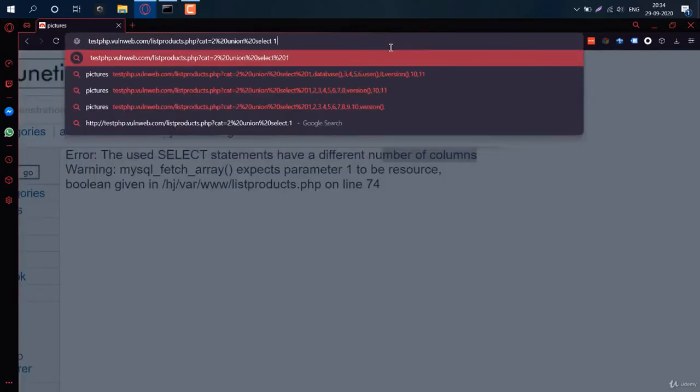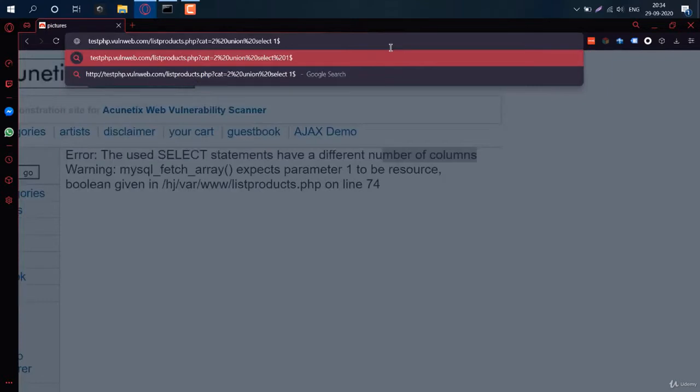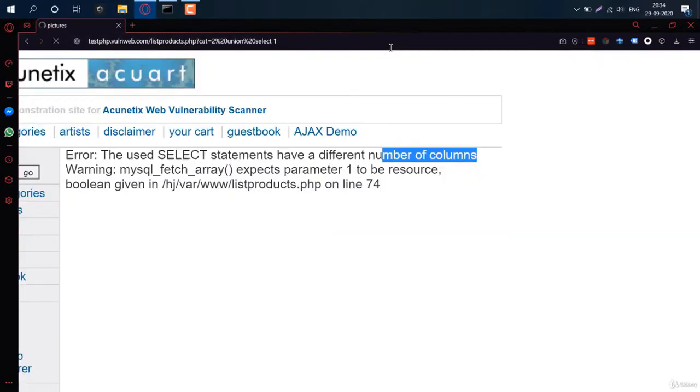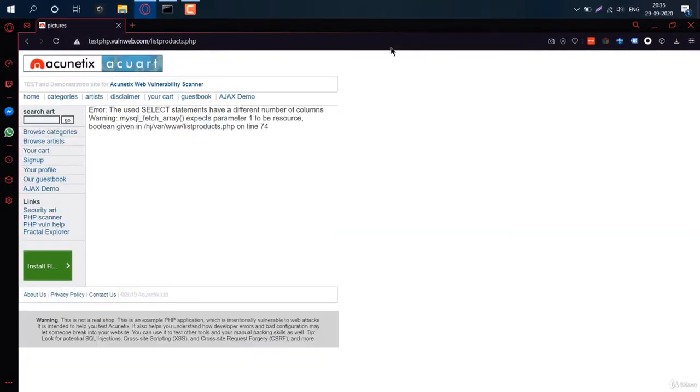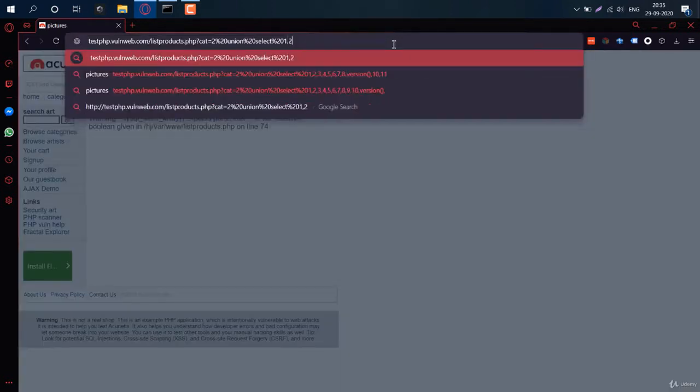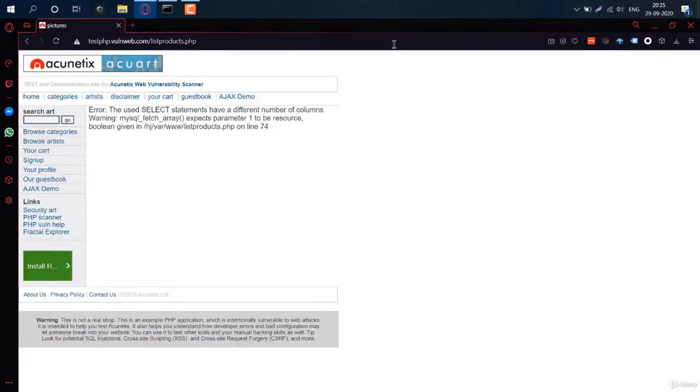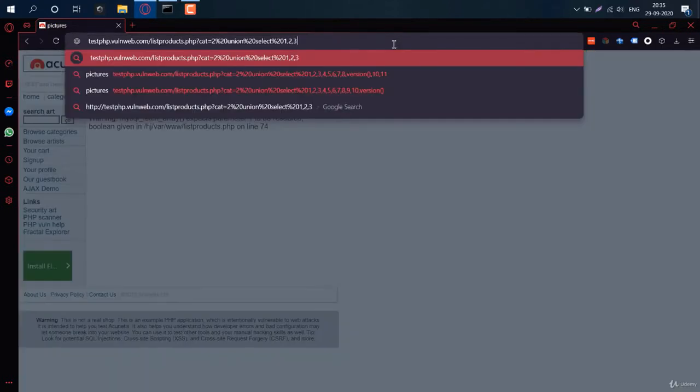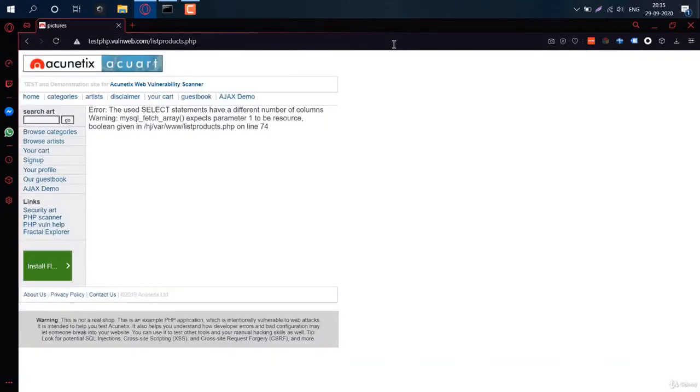where you can try select 1. That doesn't work. Then you can try select 1 and 2. That also doesn't work, and you can then try select 1, 2, 3. That will also not work. But this method may take a lot of time. Hence, we can use an efficient method which is the order by clause.